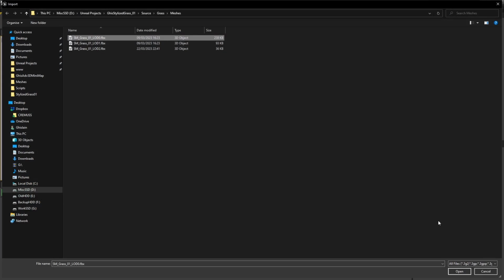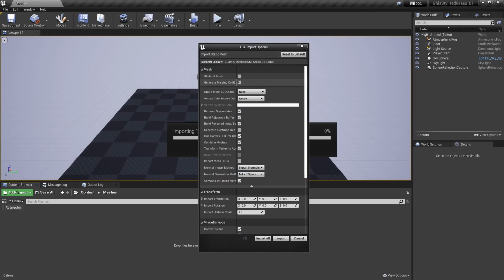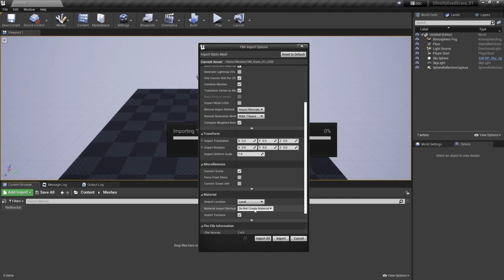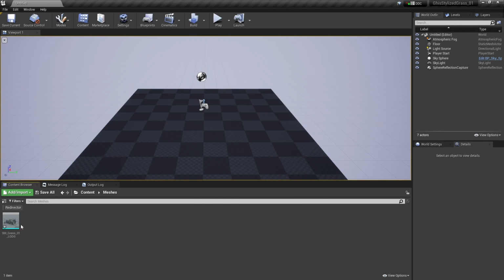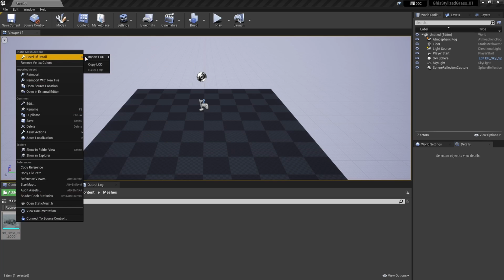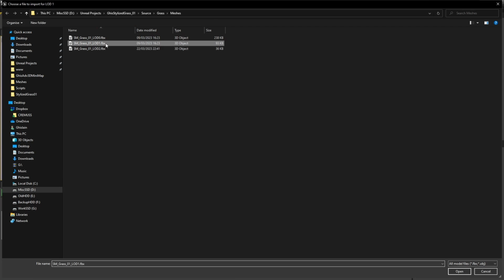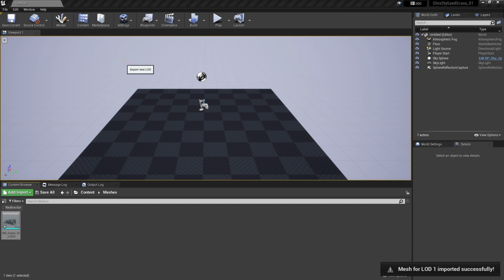Alright, time to import that grass mesh. Turn off Generate Collision and Light Map, make sure Combine Meshes is turned on, and I will create a material myself, so I will turn that off. Then right click on that mesh and choose Add LOD1, import it, and do the same for LOD2. Cool, save it and open it.